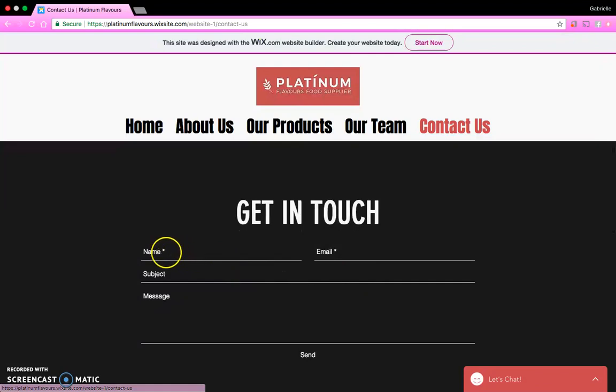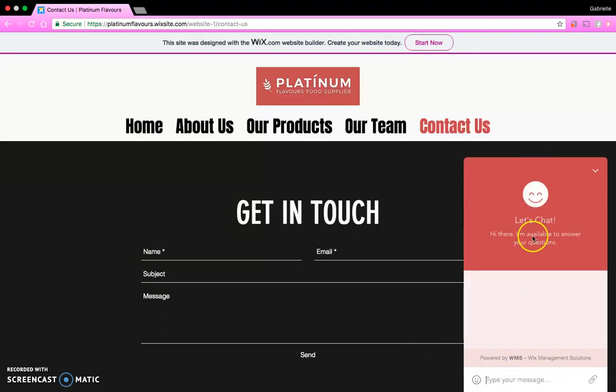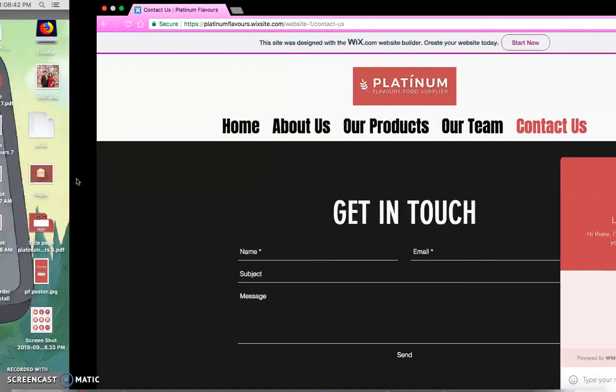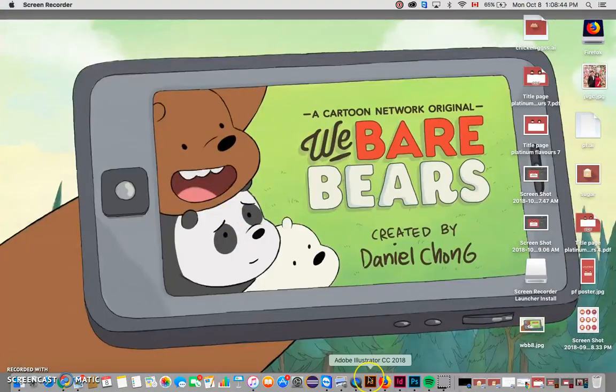You can type in the name, email, and it will send an email to me and my client. And similarly, there's a Let's Chat tab, and it can send an email to me and my client anonymously. And now I'll show you the three main applications that I've used. So there's Adobe Illustrator, Adobe InDesign, and Adobe Photoshop.